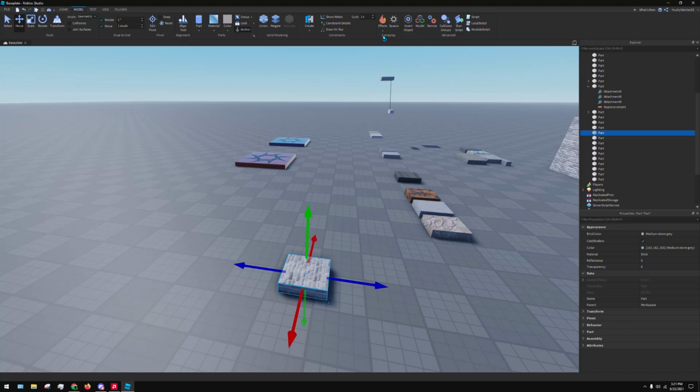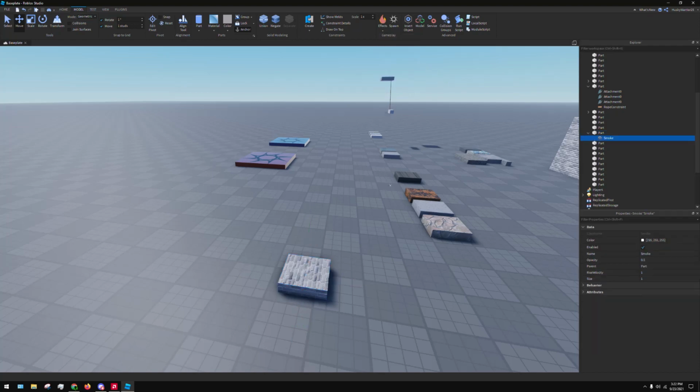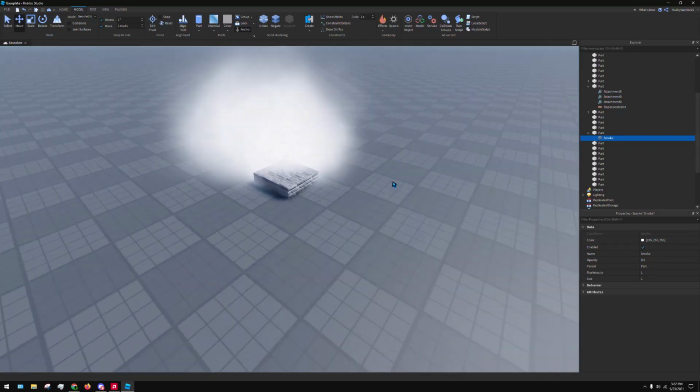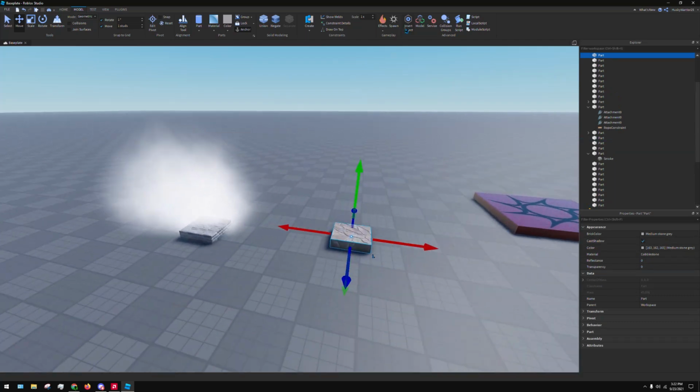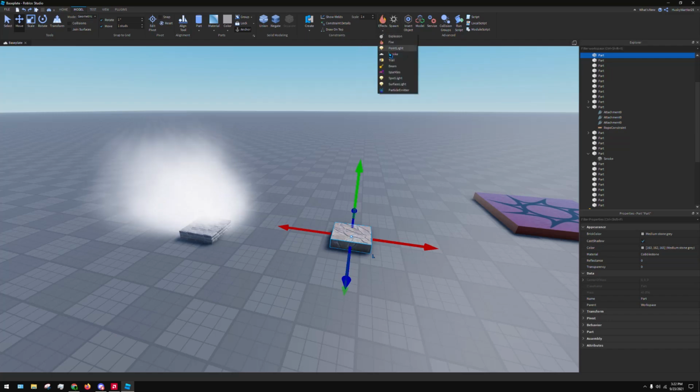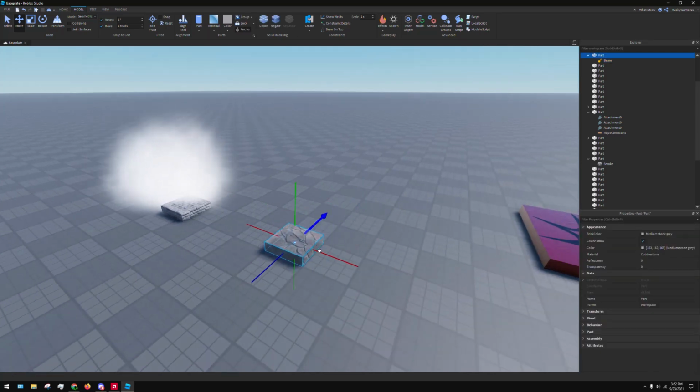Then we have smoke, which gives you the smoke cloud effect. And then we have trail, which I think you have to script as well. So like if you wanted to have a trail behind your weapon, you would use this alongside a script. I don't know how to use it myself properly, so I would look that up if that's something you're interested in. A beam is kind of the same way.